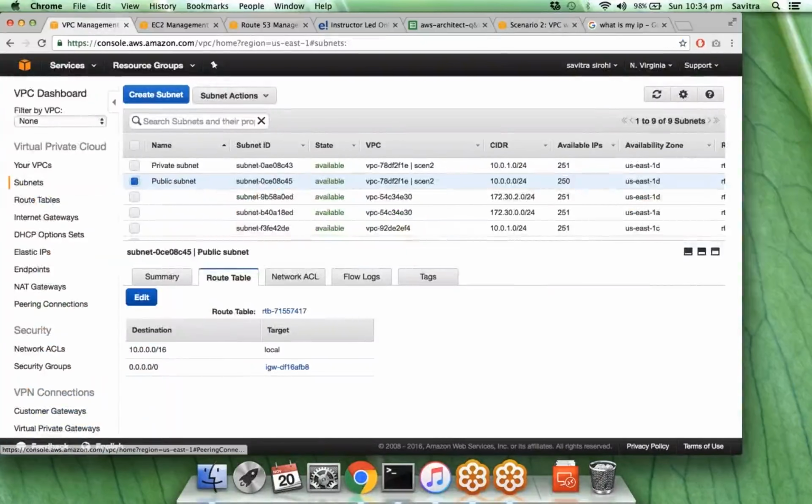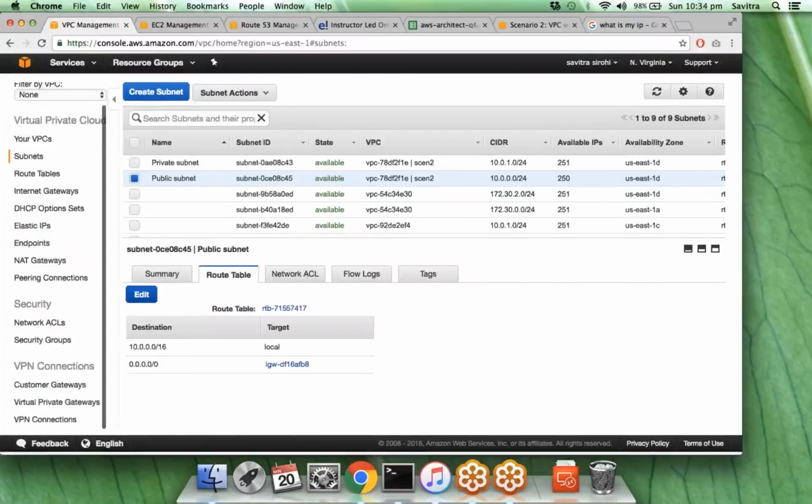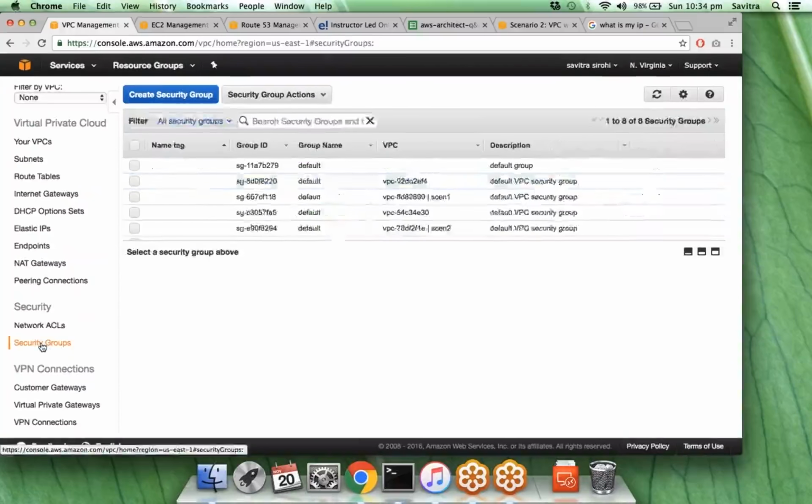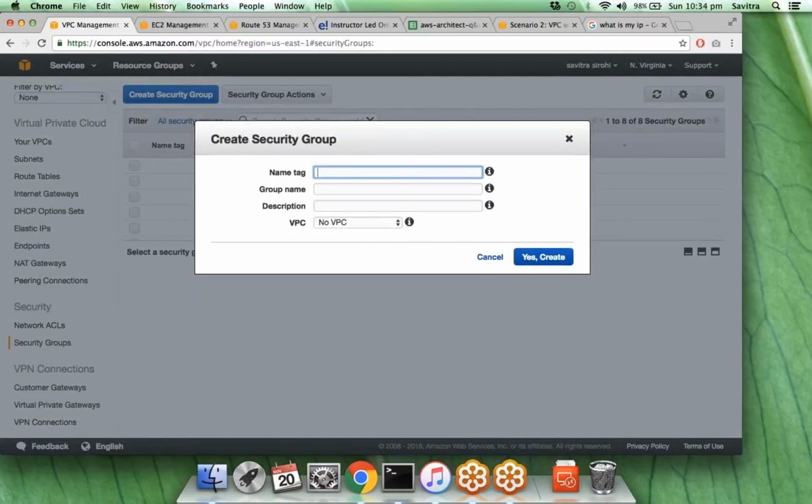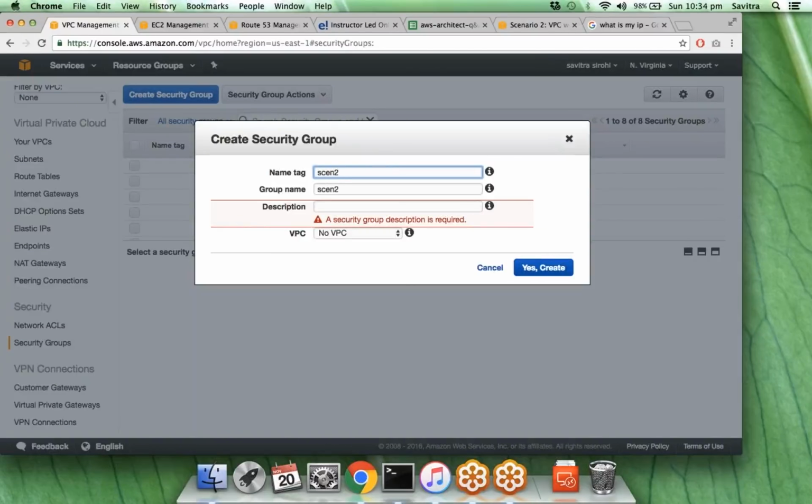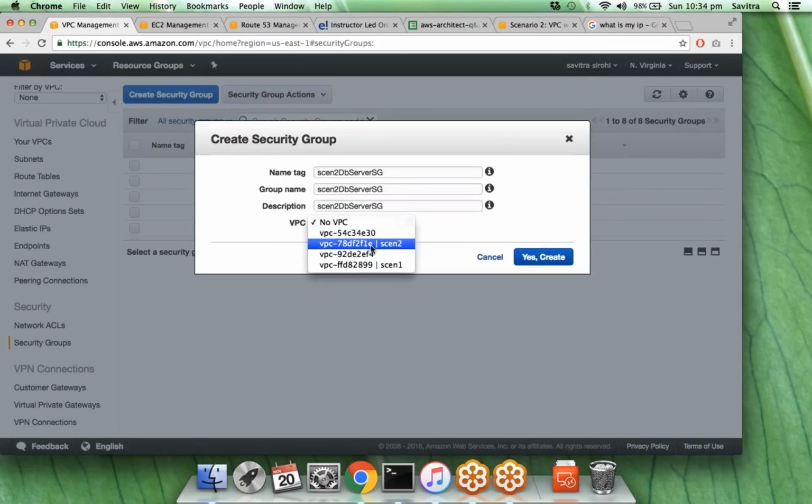So what I'm going to do is, in the VPC control panel, go to security groups here and create a security group called scenario 2 DB server SG. This is the security group for the database server, and we'll have to specify our VPC here, which is scenario 2.